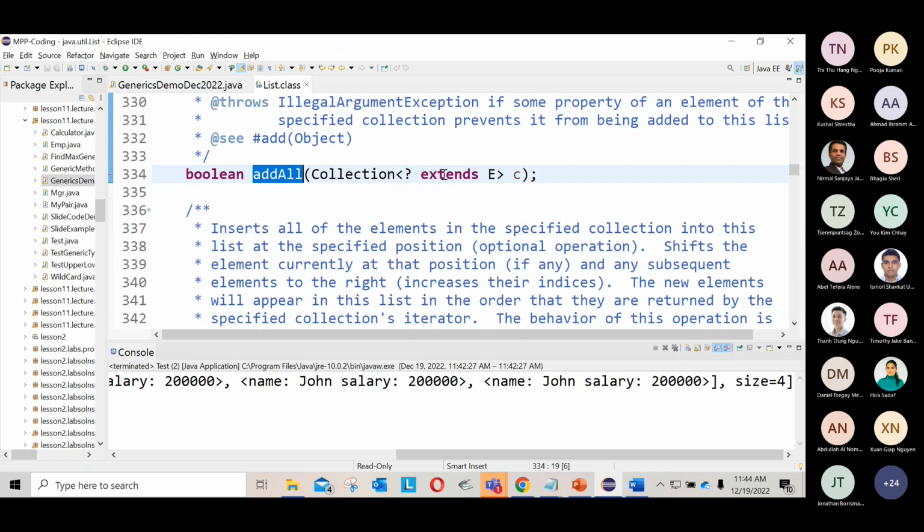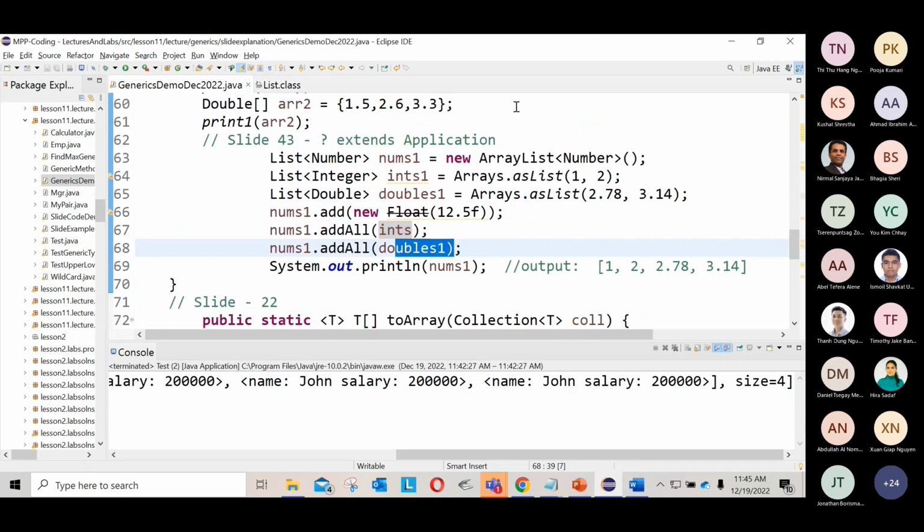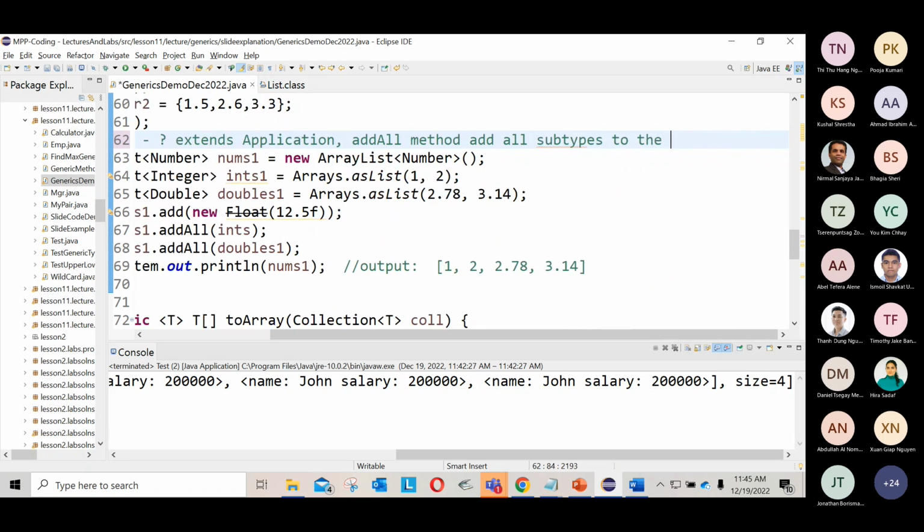If you look at that signature, any type which extends from the type E. So what is your type E here? It is number. So number 1, this is your object type E. So when I call add all, you can add all the types. So this is the benefit of question mark extends. The add all method can add all subtypes to the collection, can add all subtypes to the parent collection, to the parent type. That's it.